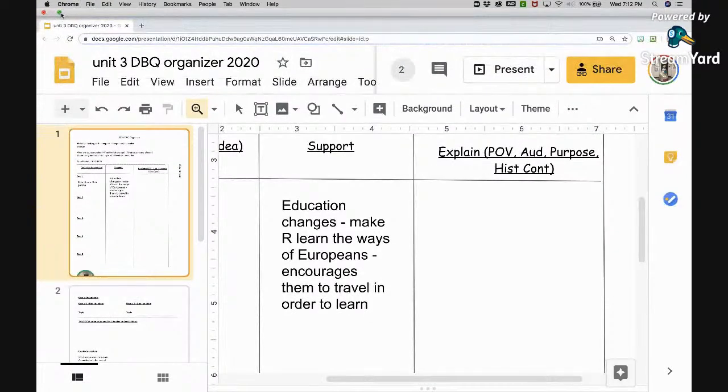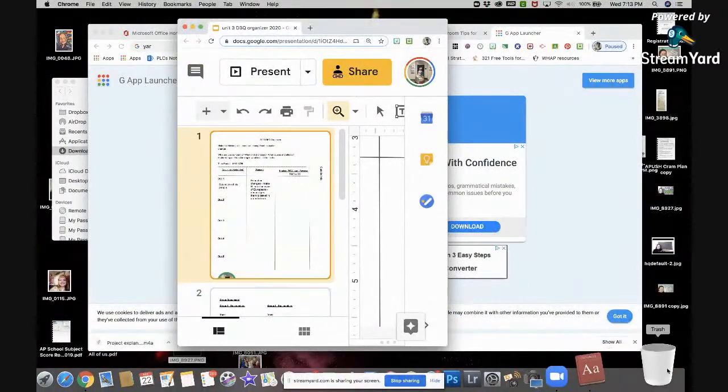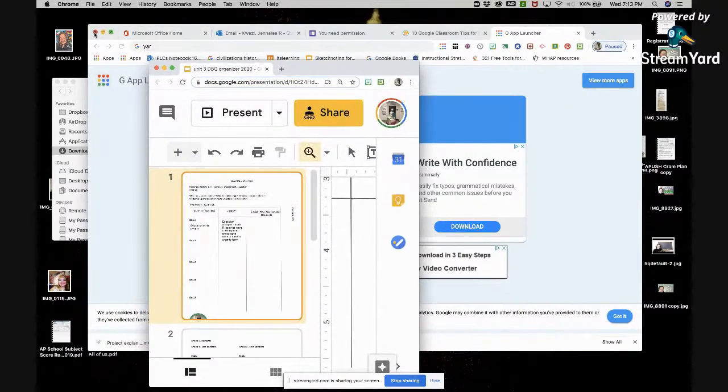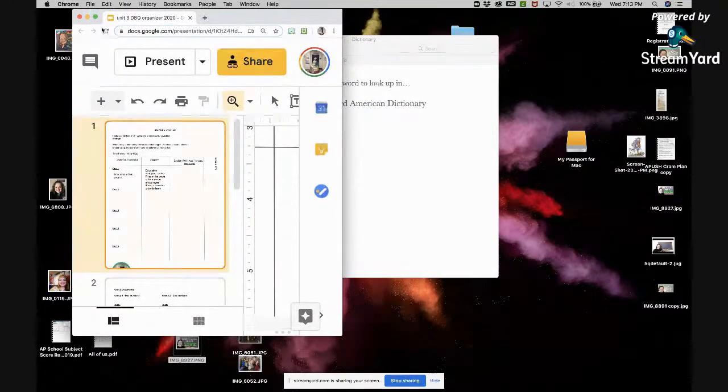Why is my computer so weird today? It's so weird today. Hold on just a second, guys. I got to get the documents back up here for you.